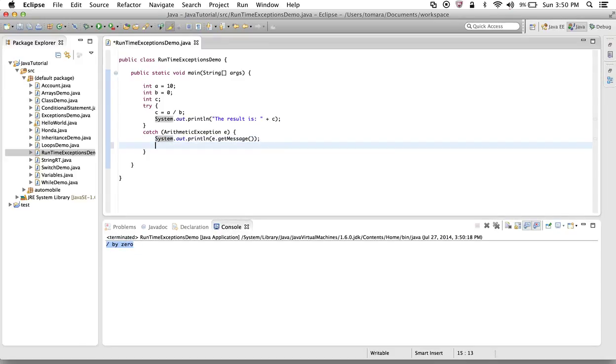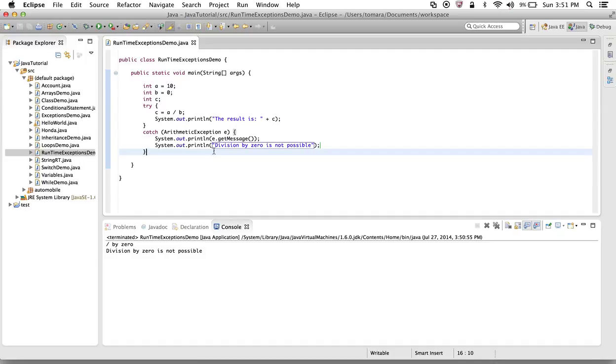I can be more user friendly, saying division by 0 is not possible. So the user is happy, he can see the message, what he's doing wrong. That's the way we handle these runtime exceptions. I want to show you guys maybe one more example here. This runtime one is easy, it's just improving our skills, our coding practice.